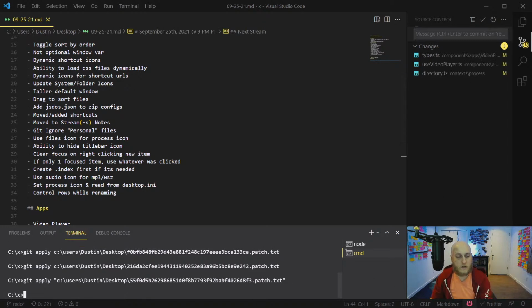Gave away the fact that I got a 5 terabyte shortcut on my desktop. Secrets. No, it's full of legally obtained media.